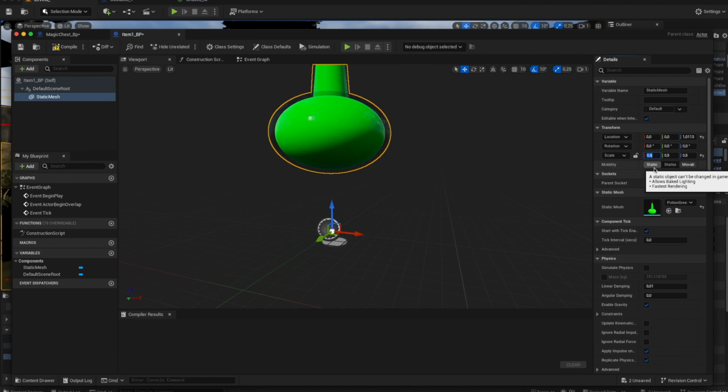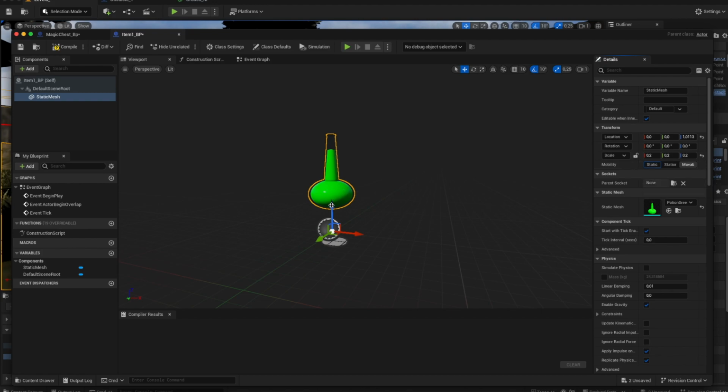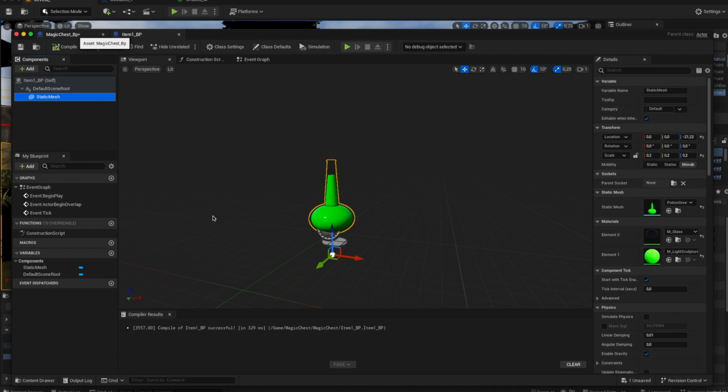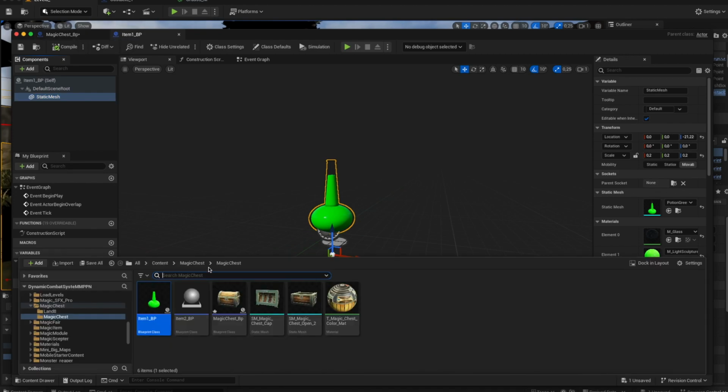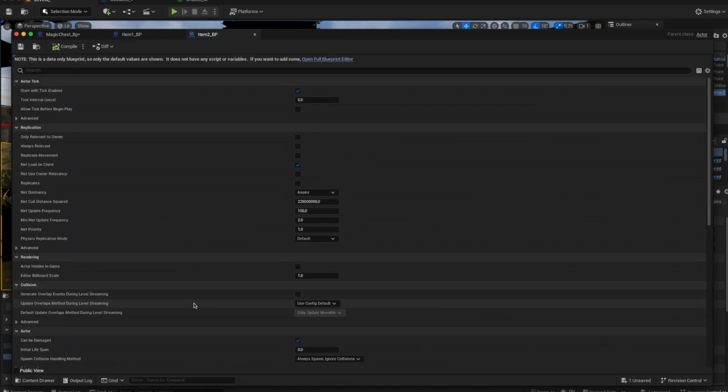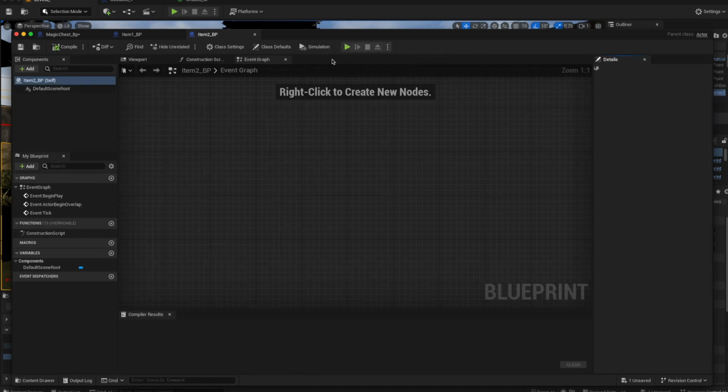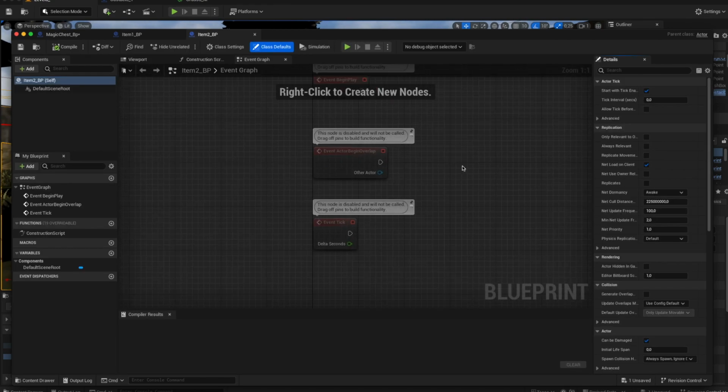Maybe 0.2, 0.2, 0.2. Yes, this is enough for me. Set it placed directly to 2.0. Compile, save, and go back to the content browser and set as well this second item.